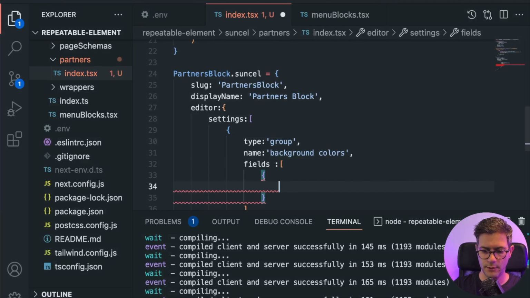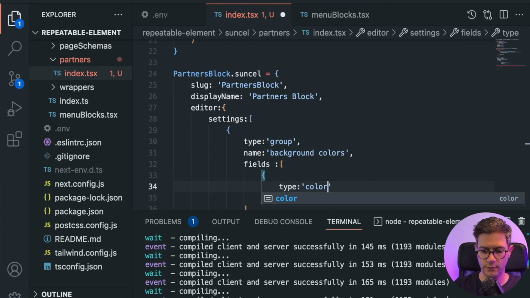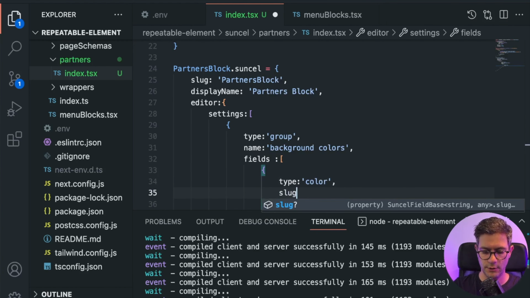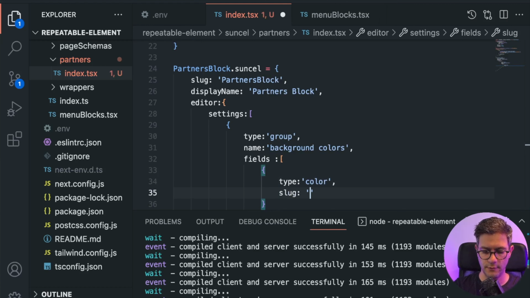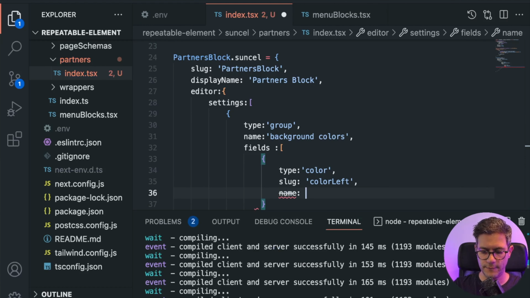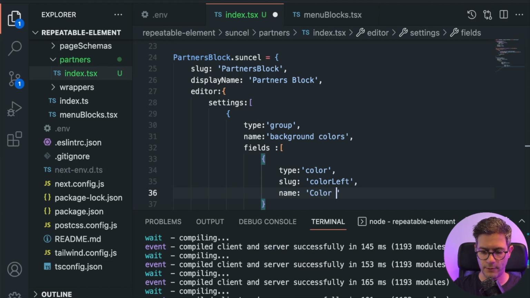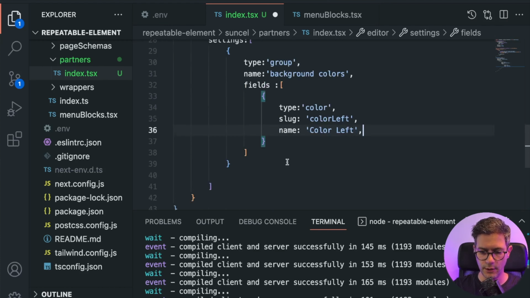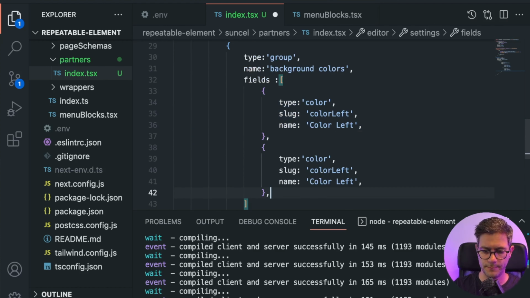And here, so you will have type. So the first is type color. His slug is color left. The name is color left, and that's it. And so here I will duplicate everything. This will be color right. Okay, good.